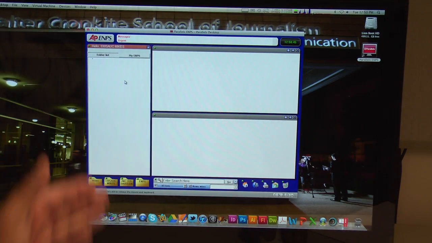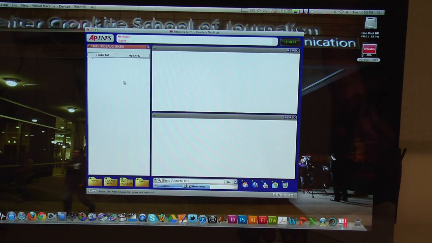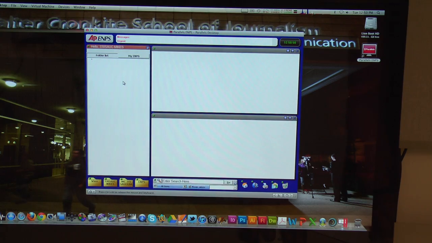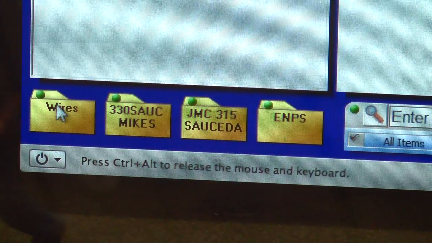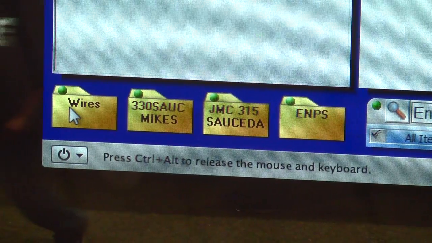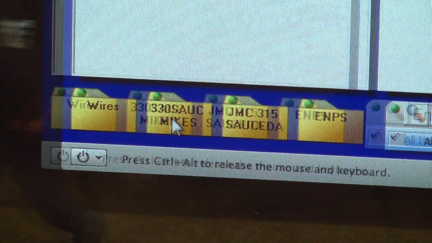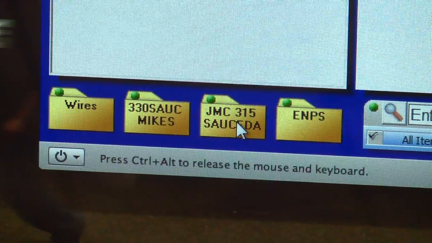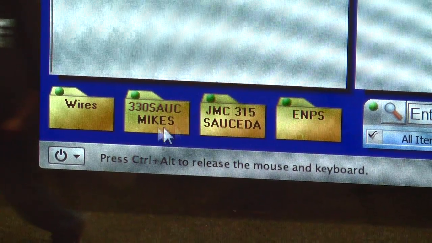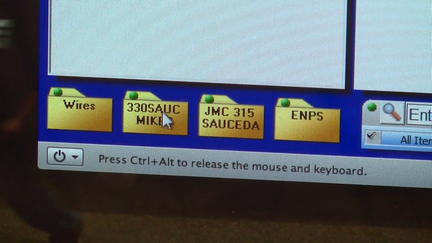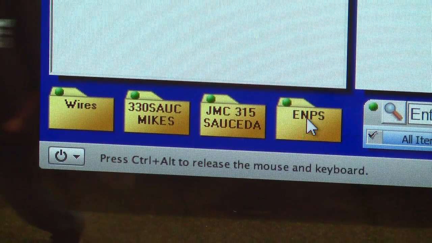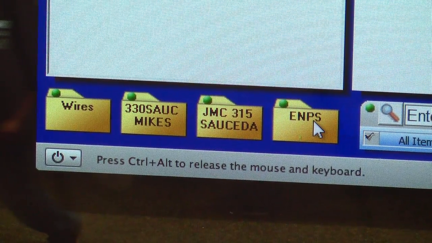This left side is where any kind of folders are going to show up. It'll be an index. And you'll have 4 folders. One folder is the wires, my class folder. This one right here, JMC 315, is the one that everyone can see. And this one will be particular to that student or me. And then you got your ENPS, which is various ENPS functions.